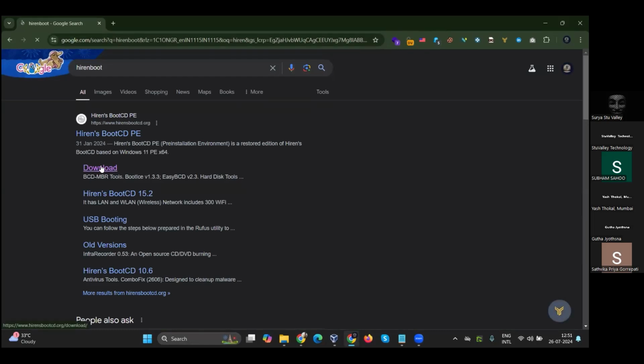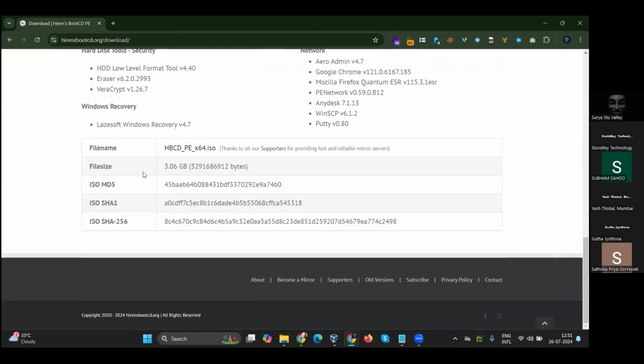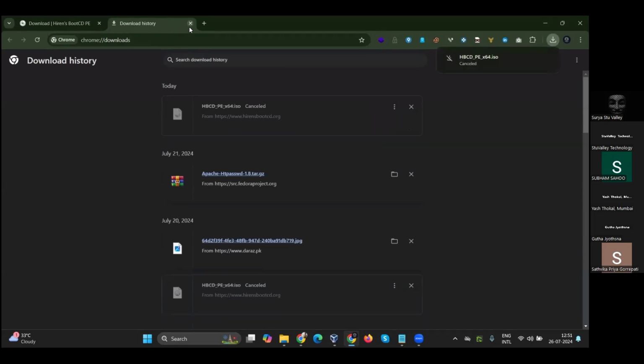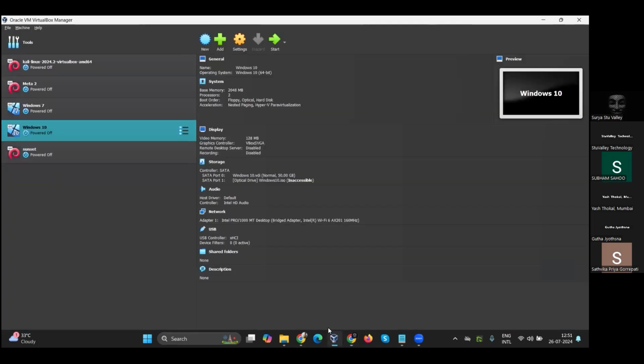Click on the download button. You just need to go to the last section and click on this link, HBCD PE x64. Automatically the application will be downloaded. I already have this one, so I'm stopping this. After downloading that, go to VirtualBox.